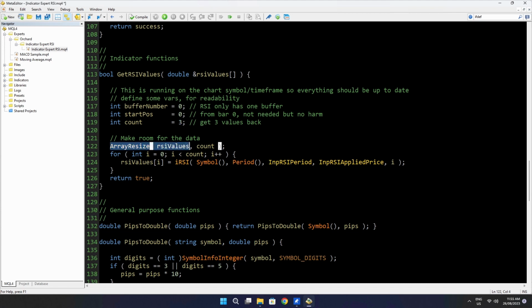I array resize RSI values for count, which is this number, and that means that the RSI values array will be large enough. And then I simply for int I equals 0 while I is less than count, I plus plus, RSI values I equals, and the iRSI function from MetaTrader 4 takes the chart symbol, chart period, or I'm using the chart symbol and the chart period, the RSI period from the inputs, the RSI applied price from the inputs, and I want the RSI value for position number I. So that just populates the array, and then I just return true.